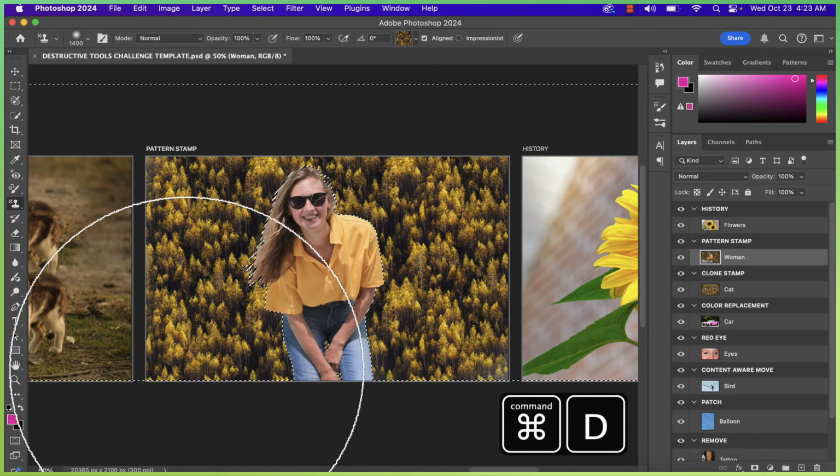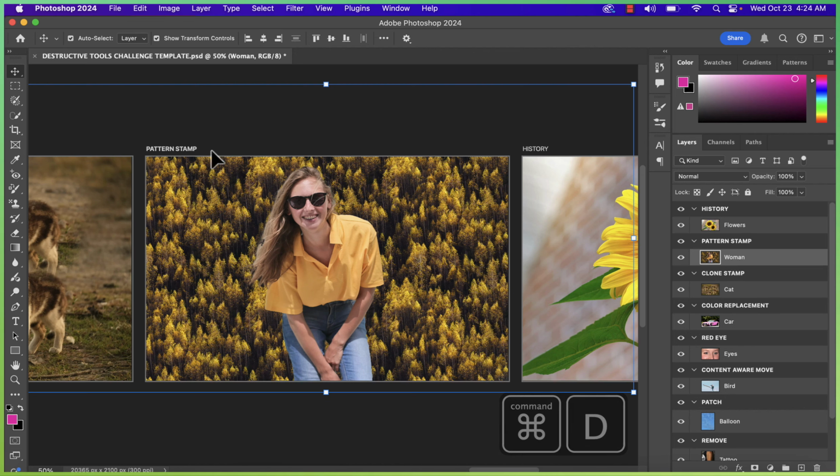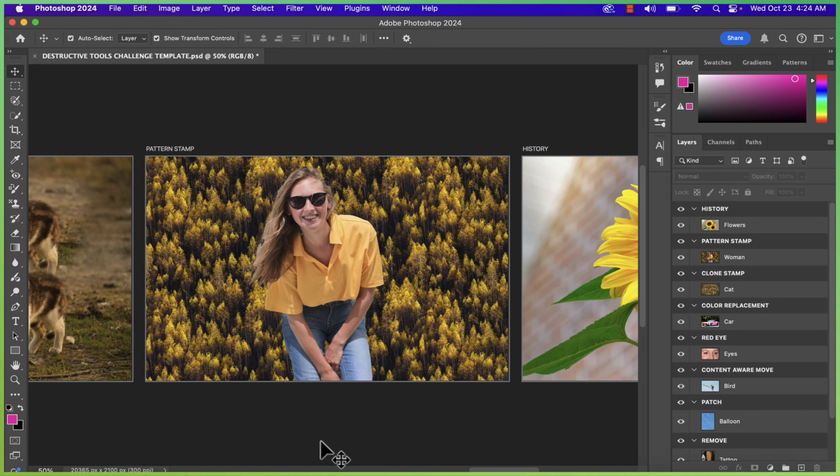Now that I'm done, I'm going to hit Ctrl D to get rid of that selection. And as you can see, I just gave this woman a much prettier backdrop to take a picture against. So as far as I'm concerned, I'm ready to move on to my very last challenge.